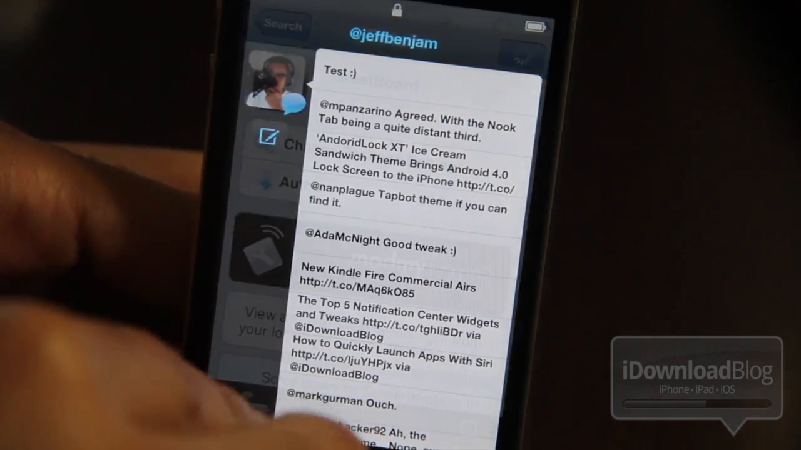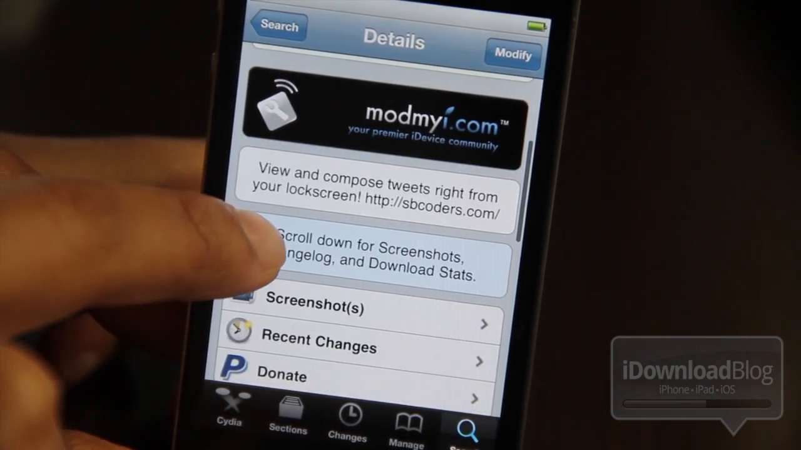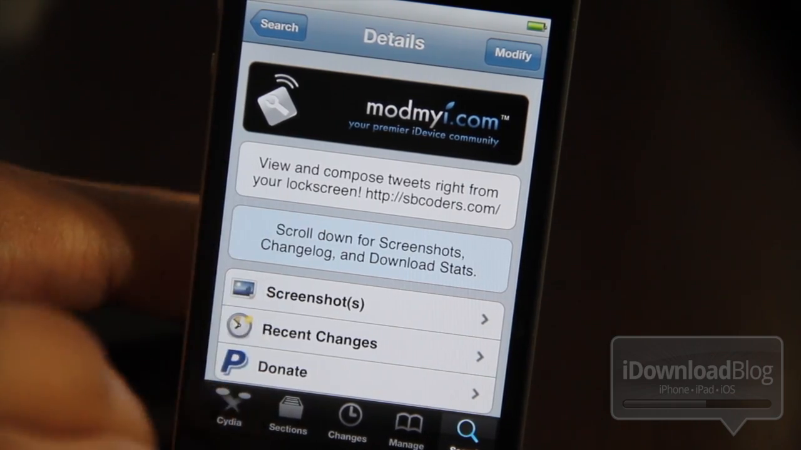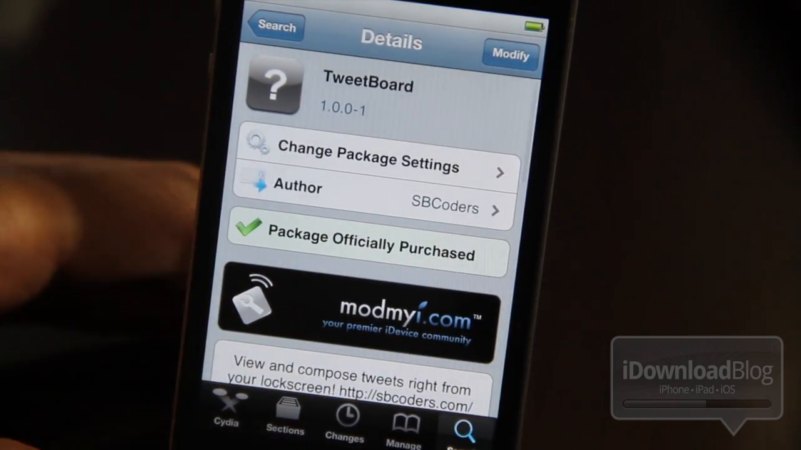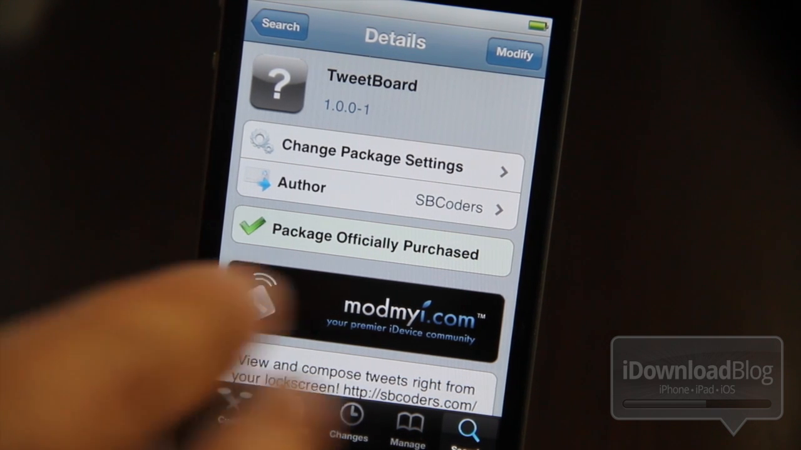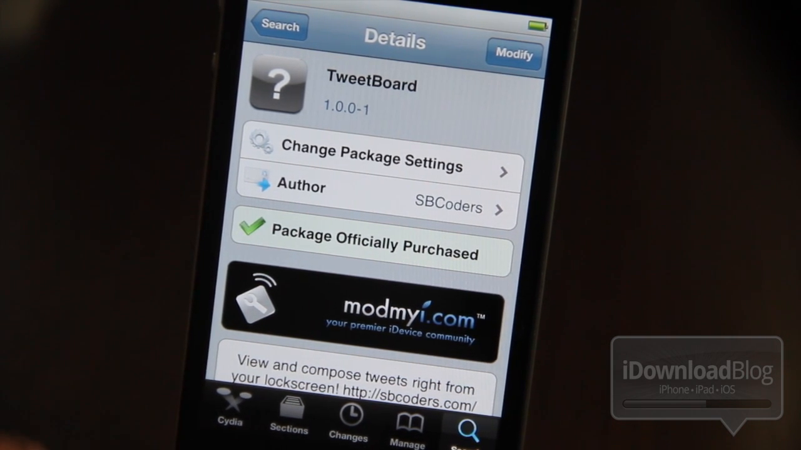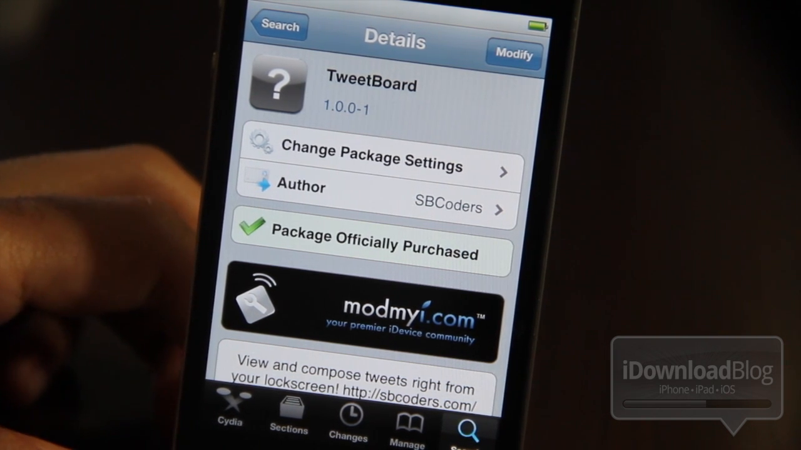Let's head over to Cydia. There it is, TweetBoard. It's available on the ModMyi repo. You can view and compose tweets right from your lock screen. It has promise, but among other things, it also takes away your app switcher functionality right from your lock screen. So that's another thing to consider, another negative point about TweetBoard. But after all that, if you're still interested in trying out TweetBoard, head over to Cydia's ModMyi repo. You can download it for 99 cents.